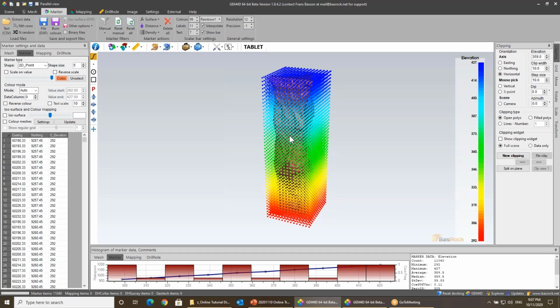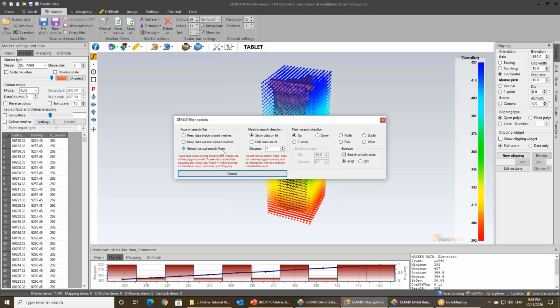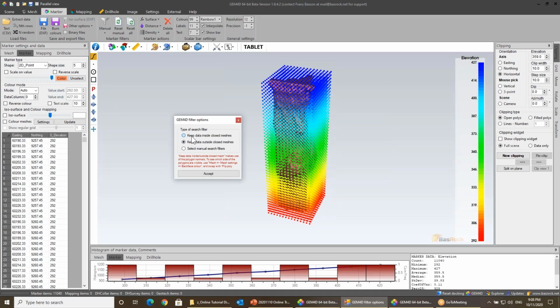So the next thing I would like to do is just remove all the points outside the shape and only retain the points inside the shape. So to do that, you use some of the filter functionality. So I go to markers, marker filters, manual, and I'll say I want to select my shapes relative to the meshes.